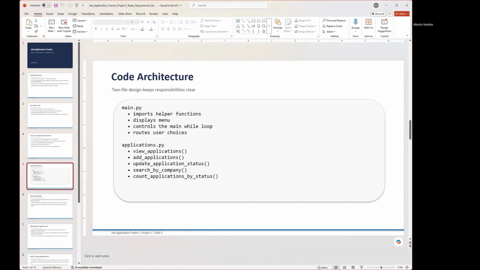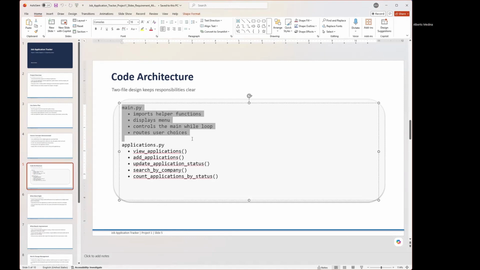Secondly, separating the code into main.py and applications.py, right here we can see main.py, which is the one that executes the program, and applications.py, where we have all the functions. We imported all these functions into main.py and run the main loop to make sure the program keeps going forward if you want to keep updating statuses, view applications, update application information, or simply exit.